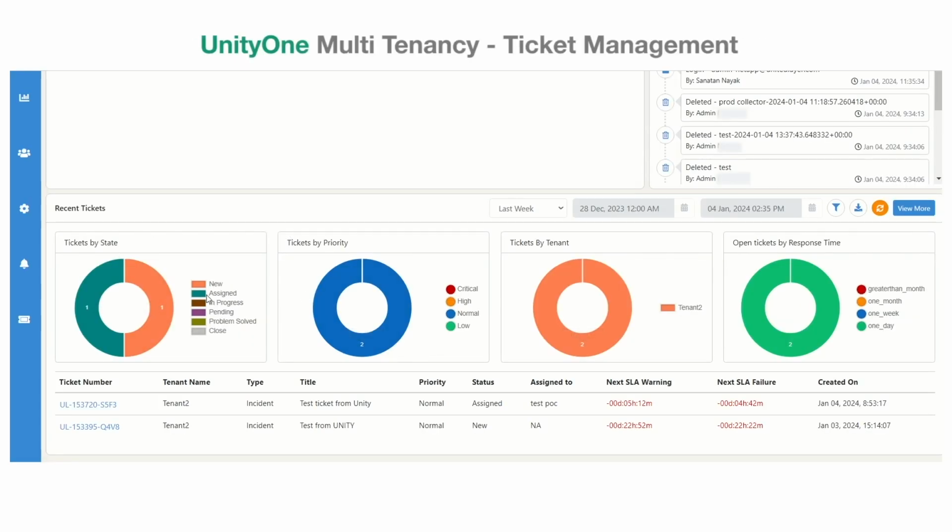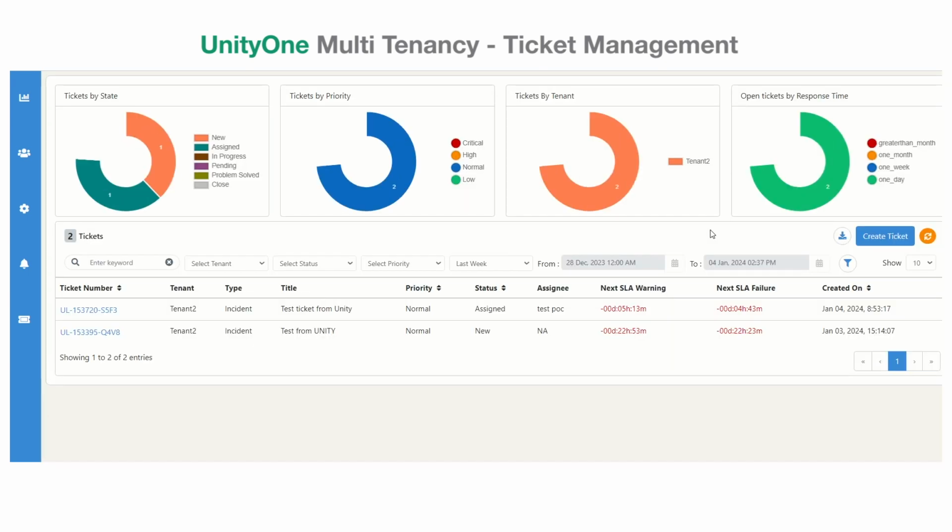Here, you can get a consolidated view of all the tickets across your tenants. Look at the following graphs showing tickets by state, tickets by priority, tickets by tenant, tickets by response time. When you click on View More, you will be redirected to the ticket management module, where you can manage these tickets across different tenants. You may also download the reports based on the selection of time interval and custom date filters.